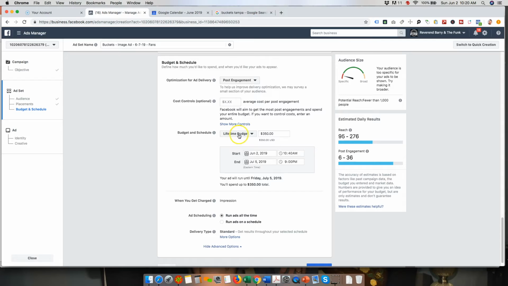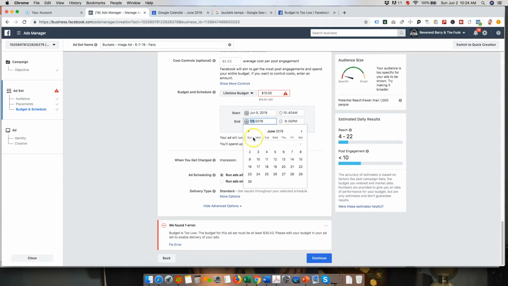Oh, big one. Don't want to forget to change this. If I would have left this at $350, obviously I'm not going to spend that for a bar gig. For our purposes, with this particular ad set, I'm only going to do $10. It usually defaults to like a 30-day window, so you want to change that. We're playing on June 7th.